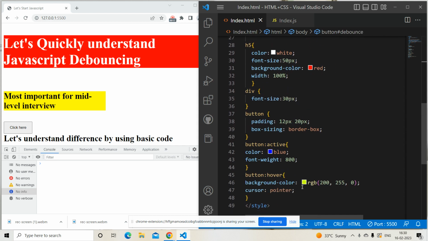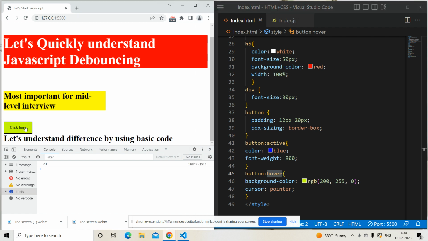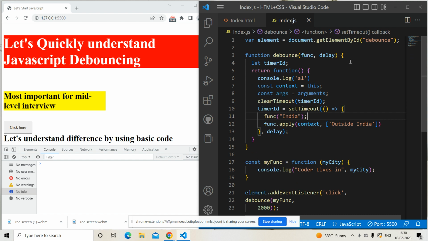And for that button, I have added some CSS over here. When the button is in active state, the color will change to blue. When the button is in hover state, the cursor will change to pointer. As you can see, the cursor is changed to pointer, and when I click on it, it is going to change the font color also. So let's move on to our debouncing topic.